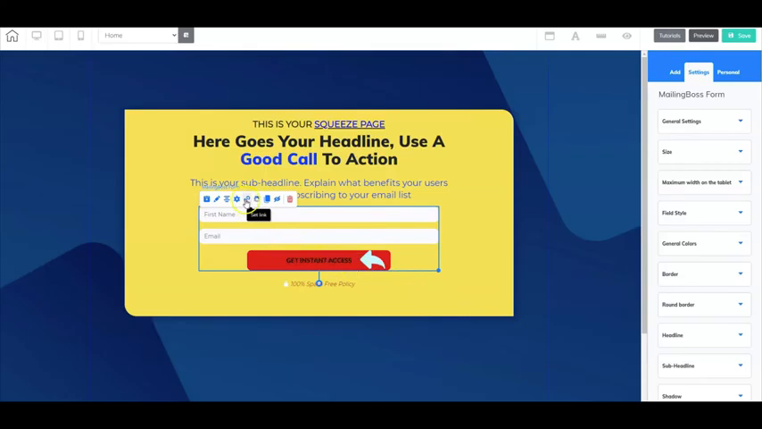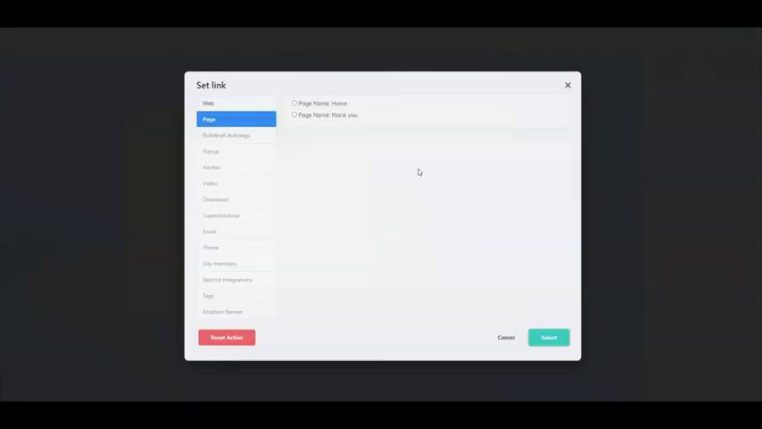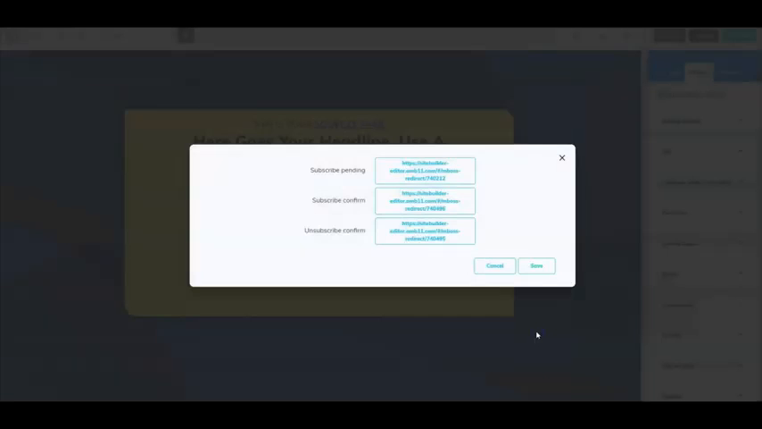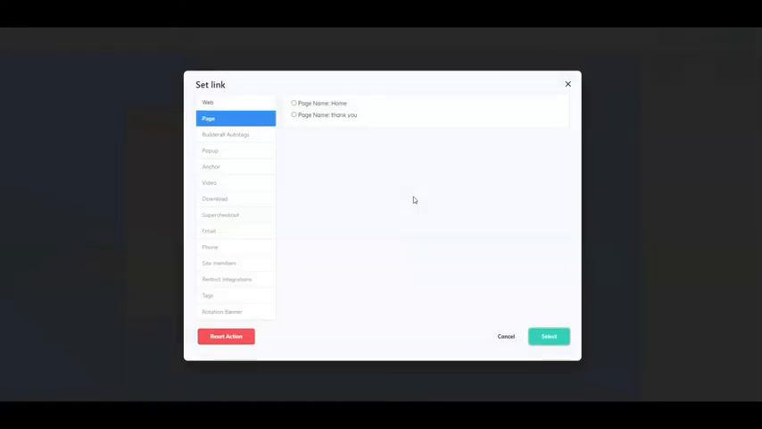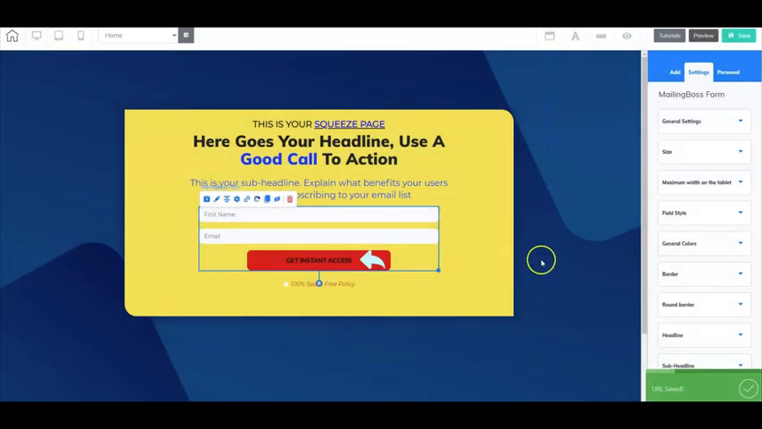Next, what we want to do is set the link. So once they click on the Get Access button, where do we want to redirect them? We can simply select here, go to Page, and for this example, we're going to go ahead and go to Thank You. And once the subscription is confirmed, you can go in here, select the page again. Again, we're going to select Thank You. And I'm not too concerned about the unsubscribe confirm. So we're going to go ahead and select Save.